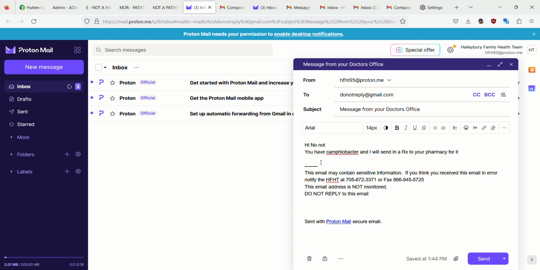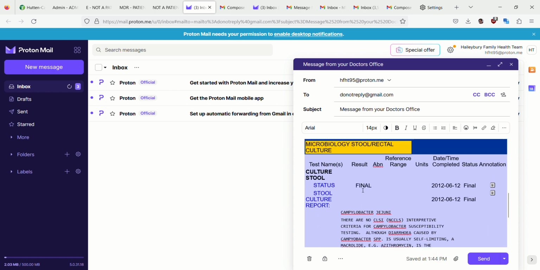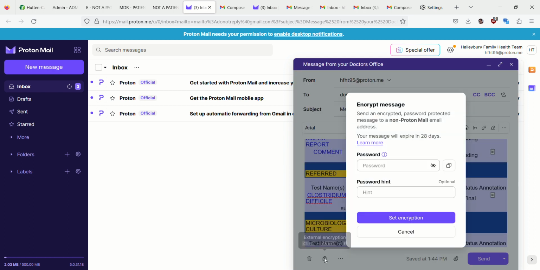What we're going to do at this point is we're going to paste the results, which show Campylobacter, right? And what we're going to do is we're going to hit the lock, external encryption. Because it's going to be going outside of Proton, which means for most people, you'll want to make sure that the email is encrypted at this setting. To do that, you need to put in a password. You're going to supply a password for that.